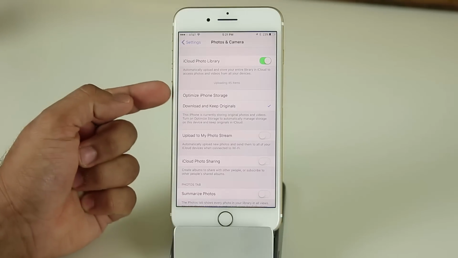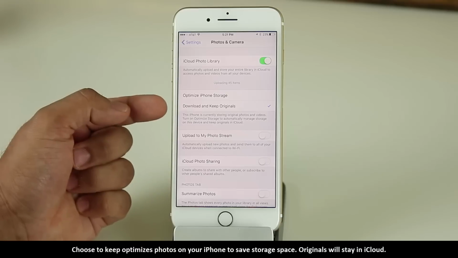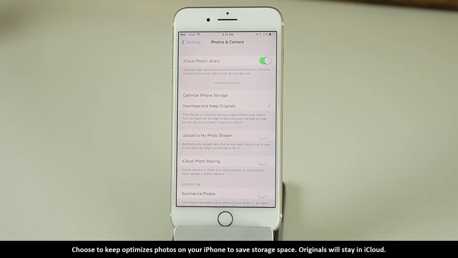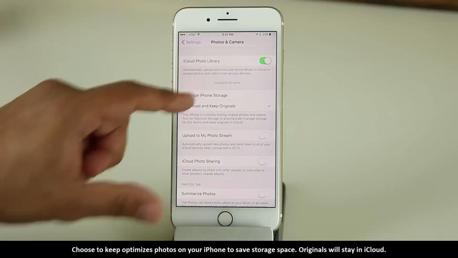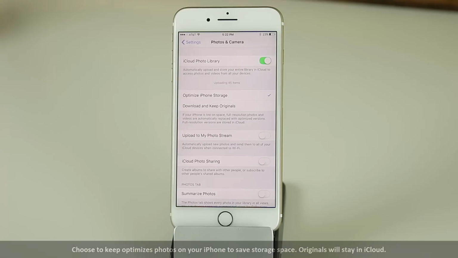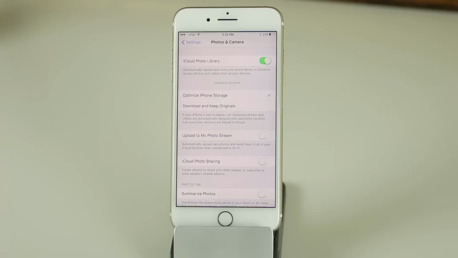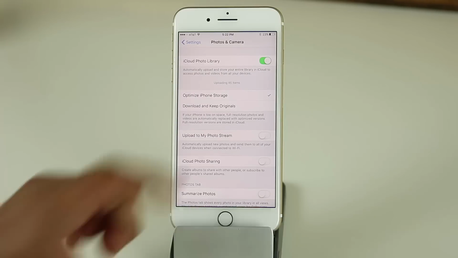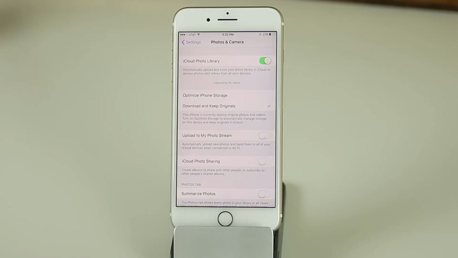It also allows you to optimize iPhone storage. So you can either keep the original pictures that you took, or you can tap on optimize iPhone storage, and what that's going to do is keep the photos on your iPhone, but lower the quality, hence save you some storage space. Just remember, the actual high quality photos will be uploaded to your iCloud account, so you do have access to them all the time. But if you want the originals with the highest possible quality right on your iPhone, make sure you say download and keep originals.